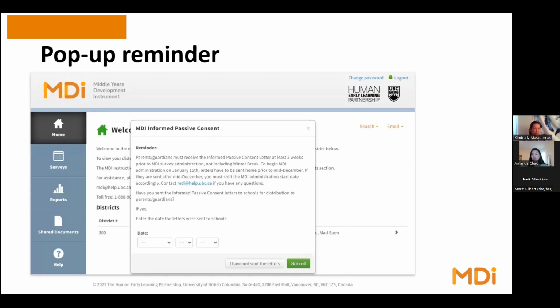So once you log in to view your district or school, a pop-up window will appear asking you when you sent the parent letters to schools or home. Please add the date if you know it, but if you don't know the date, the system will not dismiss you and will still let you log in. The reminder will just keep popping up until you fill in the date the letters went home.